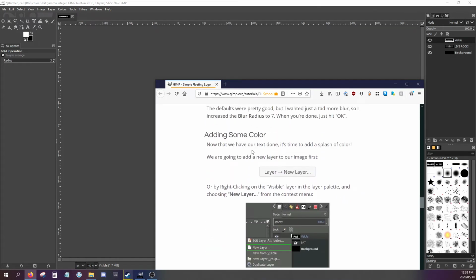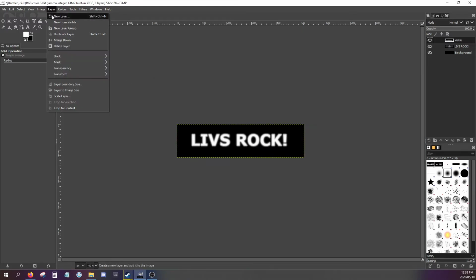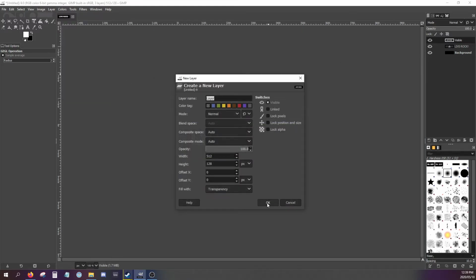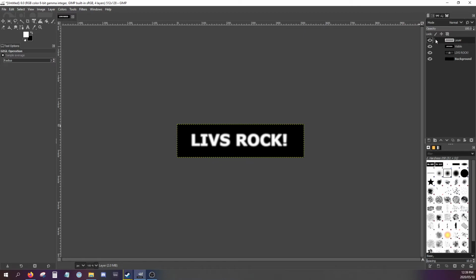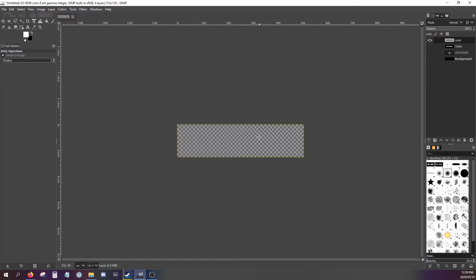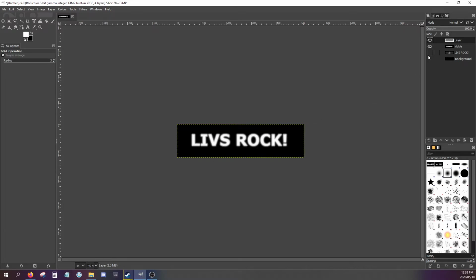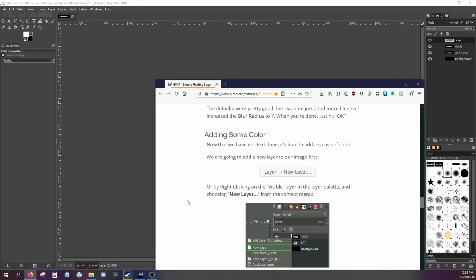After that, they say let's add a new layer. So we'll go Layer, New Layer. It does not matter whether it's filled. You can see mine is filled with transparency. That's what those little rectangles indicate. So in fact, there's nothing. It doesn't matter though, because we're going to add some color.